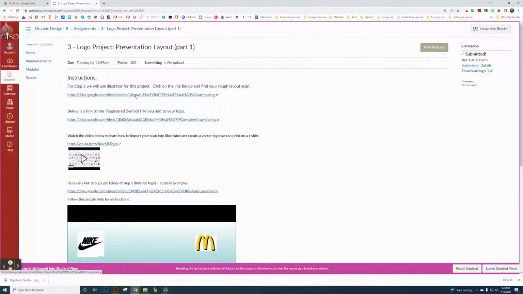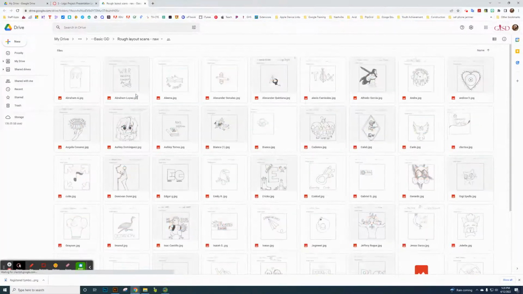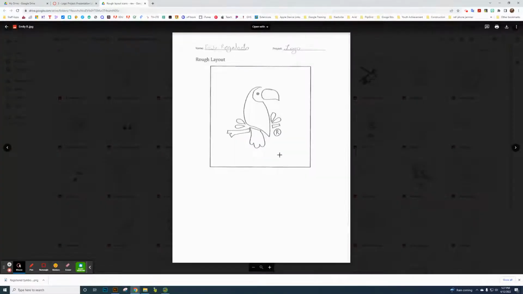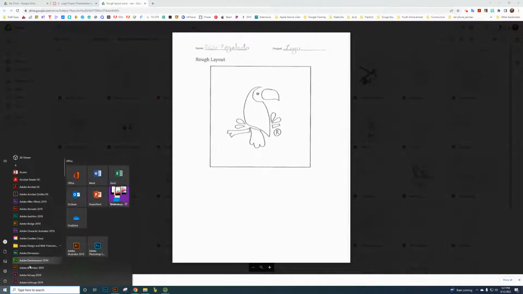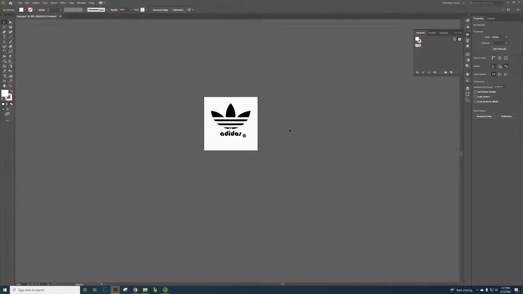The first thing you need to do is go and find your rough layout scan, and you're going to download that. Let's say I want to use Emily's. That's an example. I'm going to double click. You're going to find your rough layout scan, download that, and then go back to Illustrator. So Adobe Illustrator right here. You can click the start button and find Adobe Illustrator, which I have open.